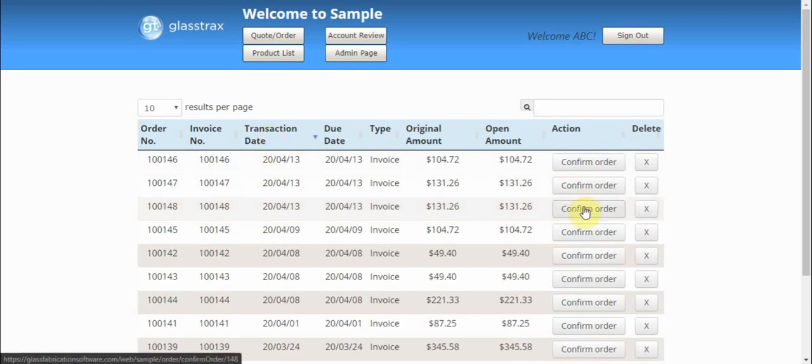I can go ahead and hit confirm order, and as soon as I hit confirm order, what it's going to do is it's going to email a designated person there at your company who is in charge of importing these orders. It's going to come with a file, and that file is going to be imported into GlassTrax automatically so that you do not have to rekey that information that the customer just submitted.